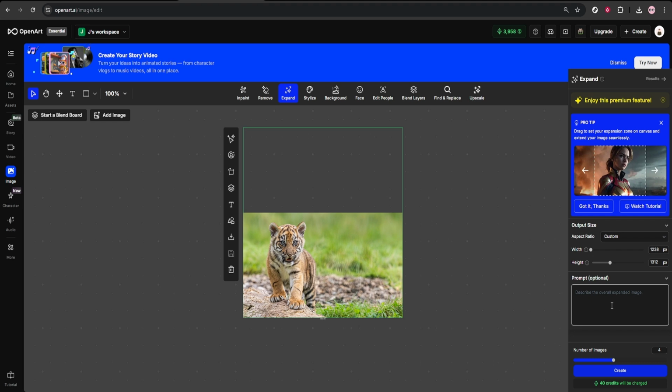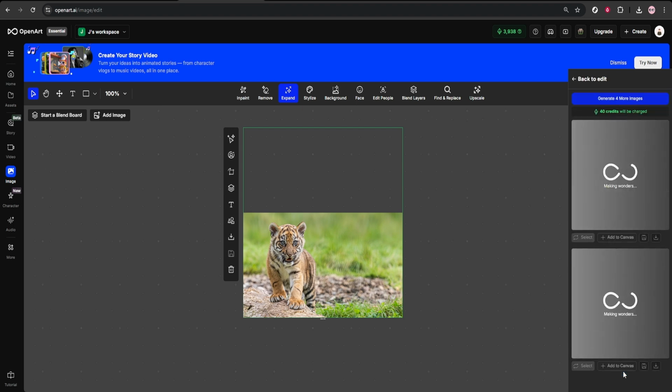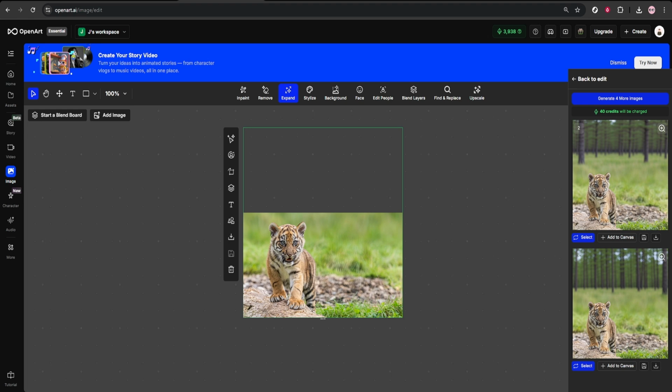Now use the prompt box to tell the AI what to add. Be clear and descriptive, like forest trees in the distance or soft sunset sky. Short, specific phrases usually work best. Next, choose how many images you want to generate. Increasing this gives you more variations to pick from, but remember, it may consume more credits per image. When you're ready, click Create, and wait a moment while OpenArt generates results.